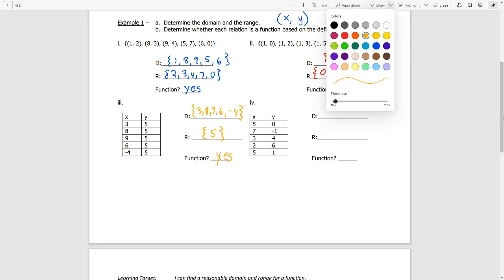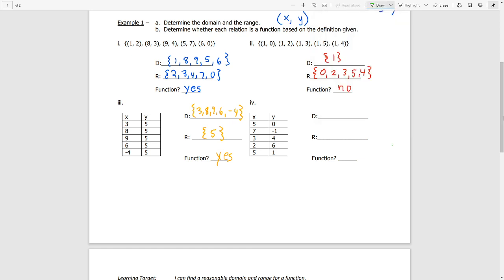And then lastly, same thing, I'm given the table. So I'm going to have 5, 7, 3, 2, and 5, which I don't need to include again. I noticed that I had 2 inputs that were the same, and I can look real quick. Oh, the output is not the same. So 0 and 1 could be the output for 5. So there's not just one option. So therefore, it is not going to be a function. And I'll let you guys write down the range here. It's going to come from that y column. And I will see you guys in the next video.